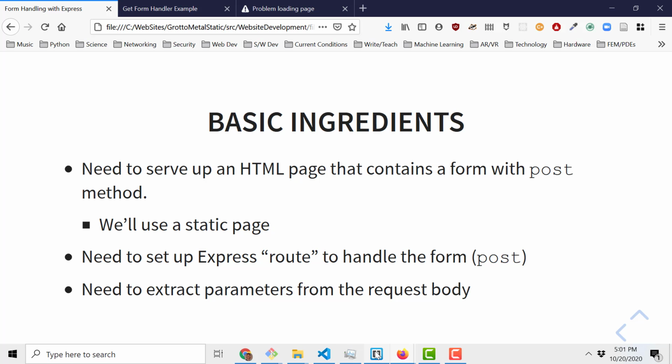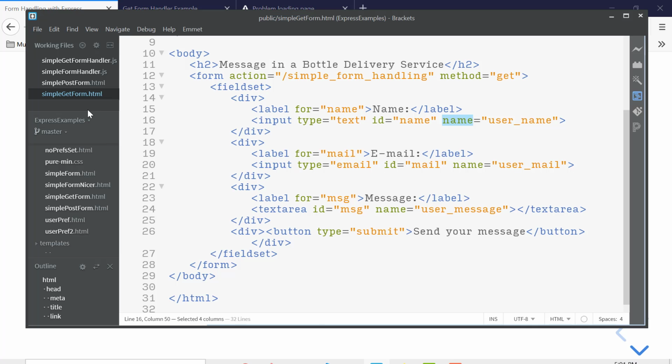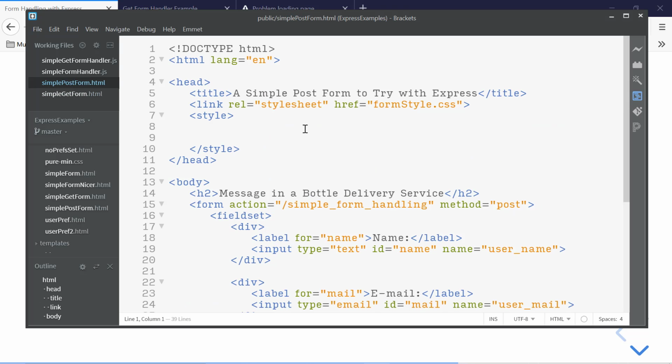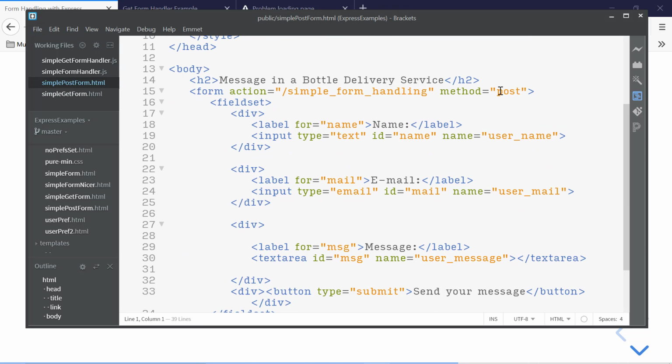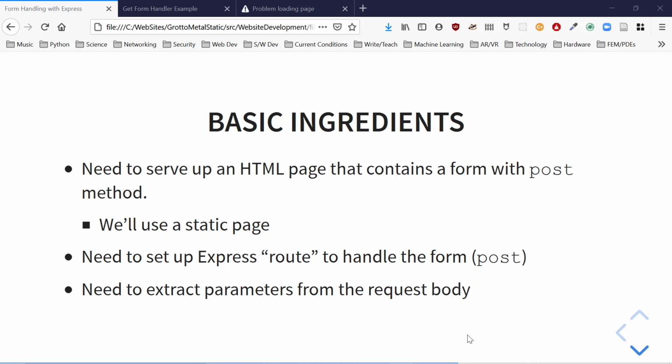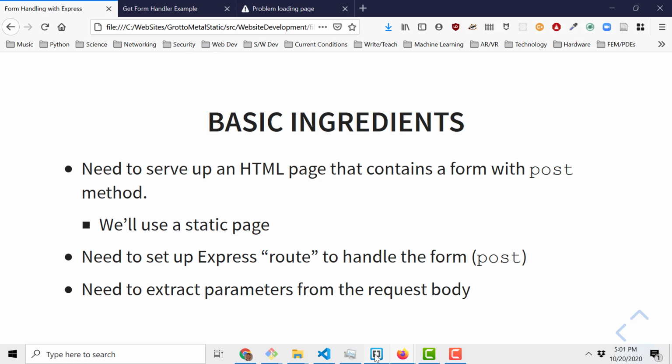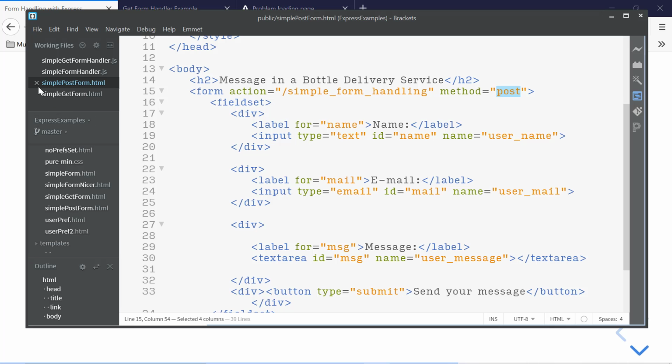What's the static page? Let's take a look. It's going to be a simple post form. How can we tell it's a post form? The method here is post. We need to set up an Express route handler to handle the posted form. So, simple form handler. We're going to close that. We're done with get.